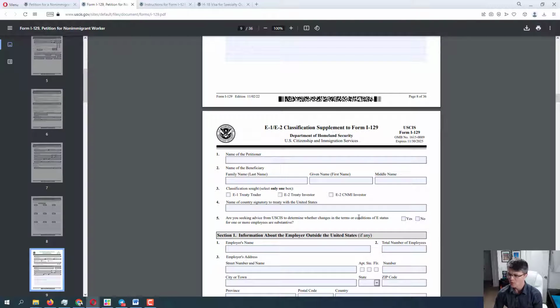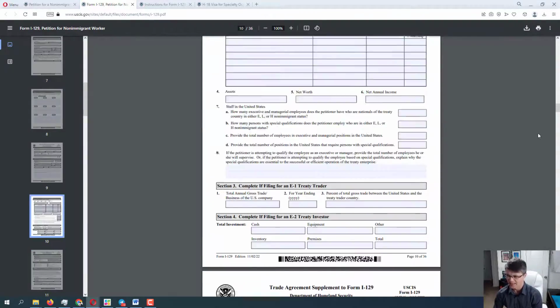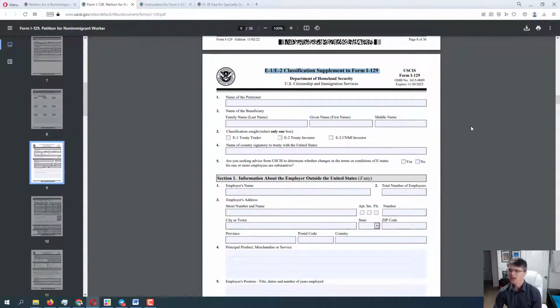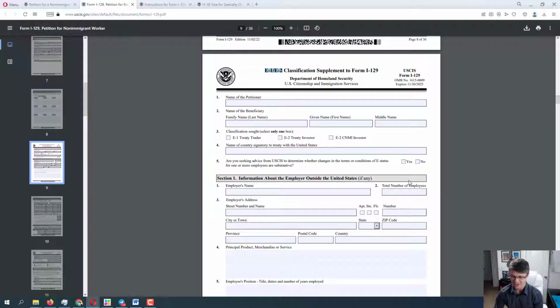All right, so let's move on further. Then we have very specific supplements. I'm not going to go through each and every one of these because there's a lot of them, as you can see, but I'll go briefly. Whichever one applies to you is the one that you will include with this application. So if it's the E1, E2 classification that you're requesting, you will be filling out this form right here, which is, again, just an application form.